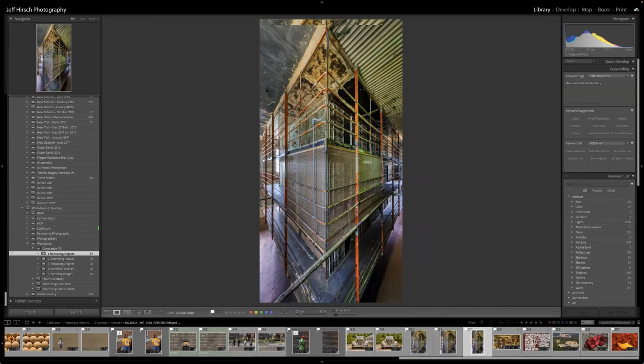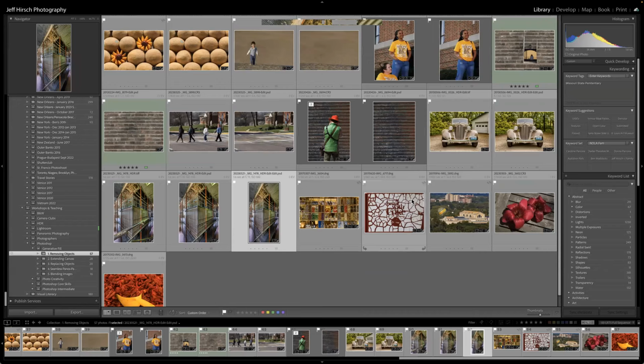So those are all the ones I want to talk about out of that section, the ones where we're basically removing objects from a complicated scene. Do you guys have any questions about that? Do you want to see one more live demo?